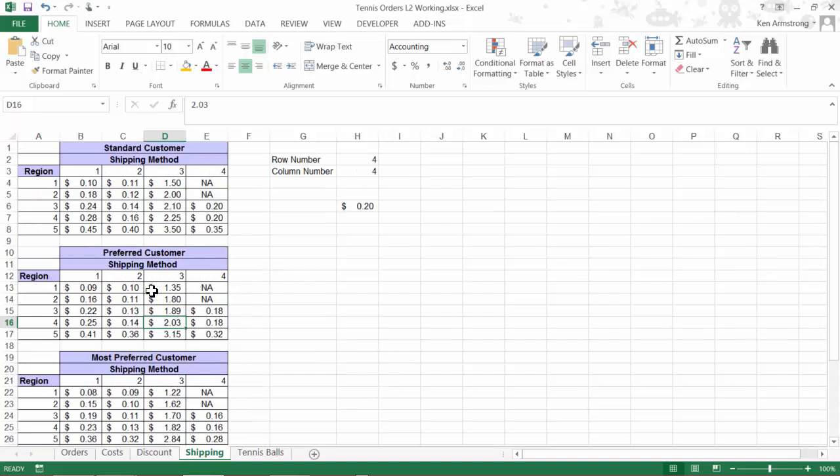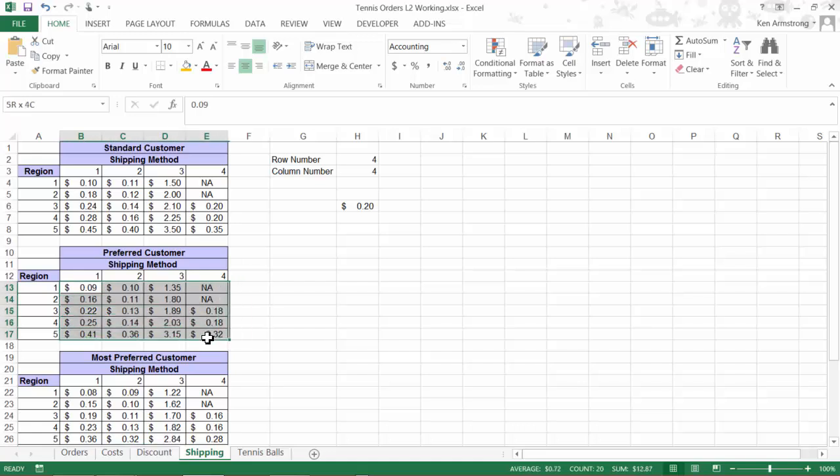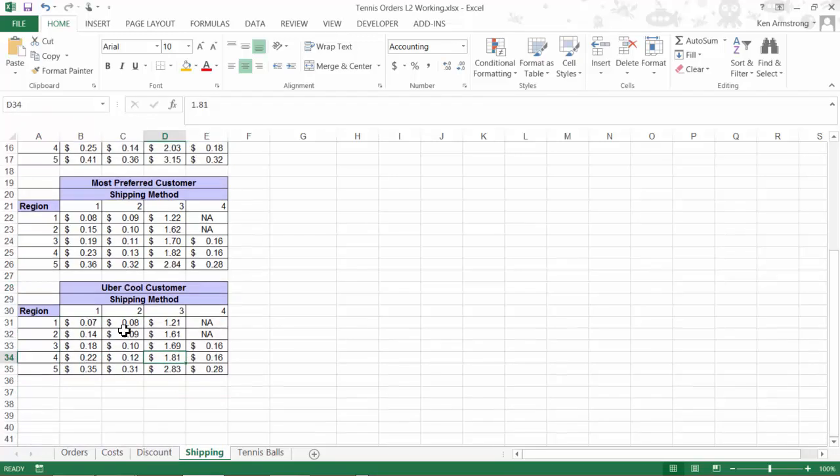Here we have an example of multiple tables where we need to find the intersection of a row and a column. Let me first start off by naming each of these cell ranges. I'll name this one Shipping Preferred. This one Shipping Most Preferred. And this last one, Shipping Uber Preferred.